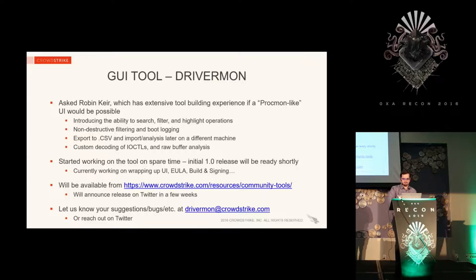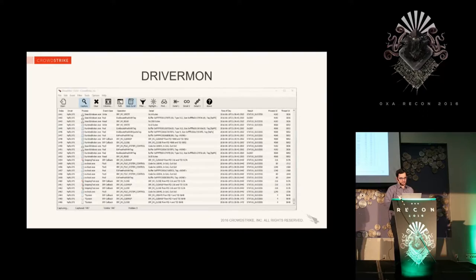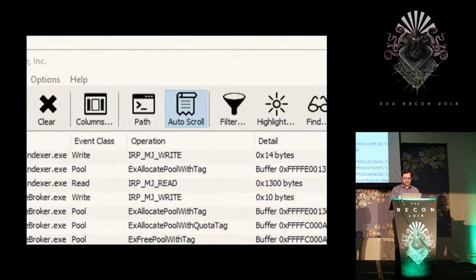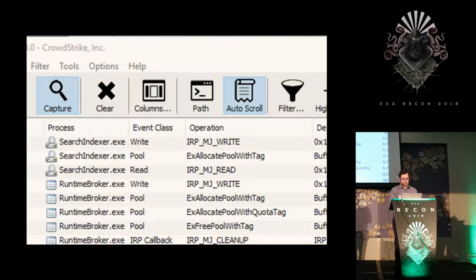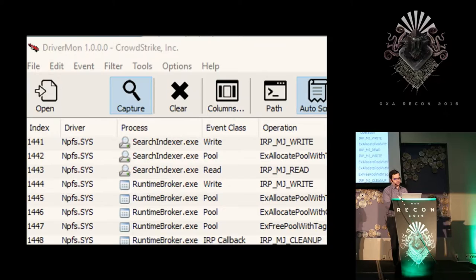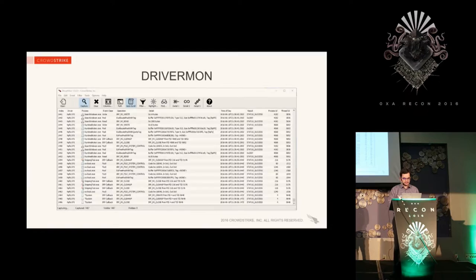So basically, this is what it looks like today. I'm actually going to be demoing it, but this is the pretty picture in case the demo fails, because demo gods and all. So this is showing you NPFS inside of SearchIndexer did a write. It wrote 14 bytes. Now, I won't show you yet what those 14 bytes were. Then SearchIndexer allocated a buffer from the pool, and then it read 1,300 bytes from a pipe as well. Because this has NPFS, these are pipe operations. But I'll show you some AFD.sys, which would imply that these are network operations.